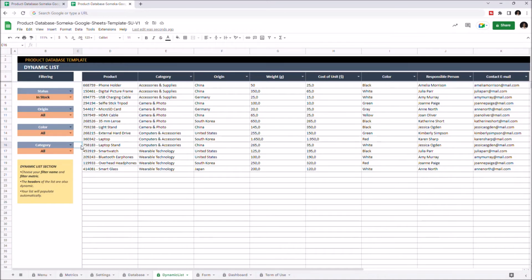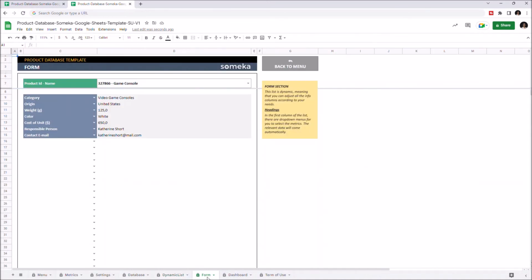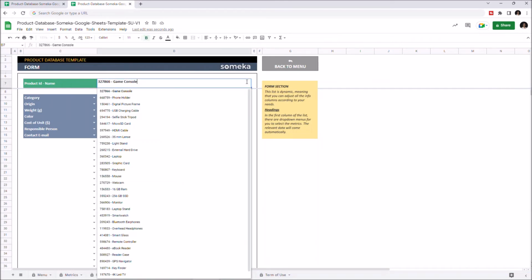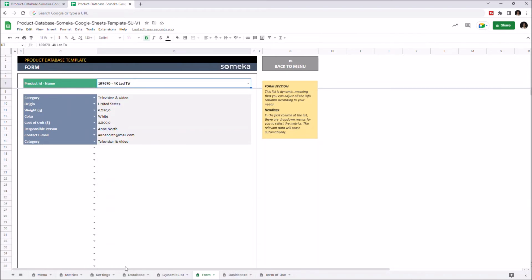Now let's continue with the form section. In the form section, you can prepare forms for each product. Just select the product from this list, then select the metrics you want to add to your form.